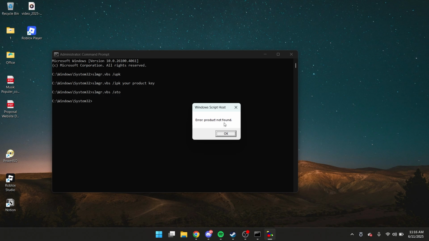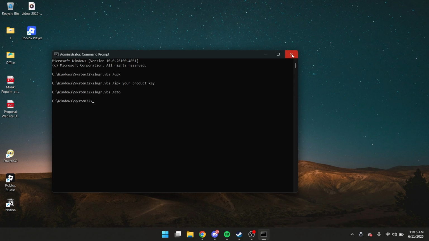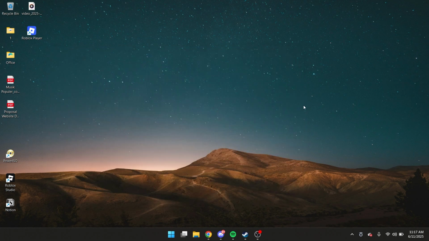In this case, your product key should be activated, and you can just hit OK and hit close, and now it should work. So now you know how to fix the error.